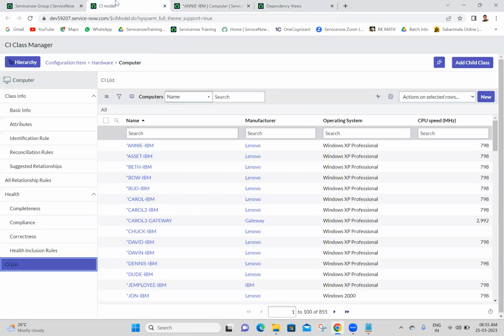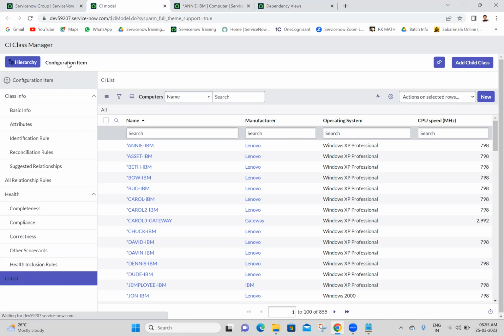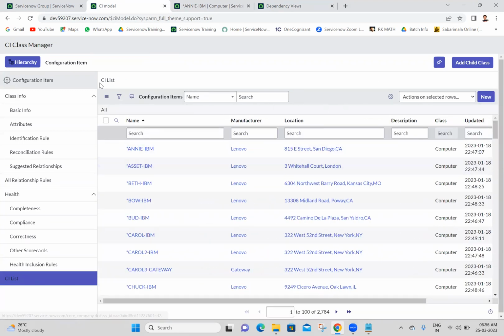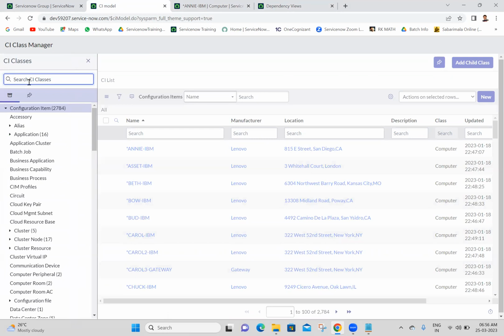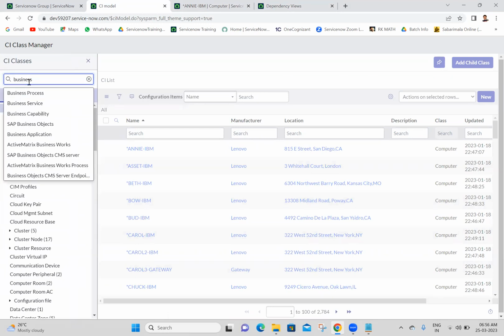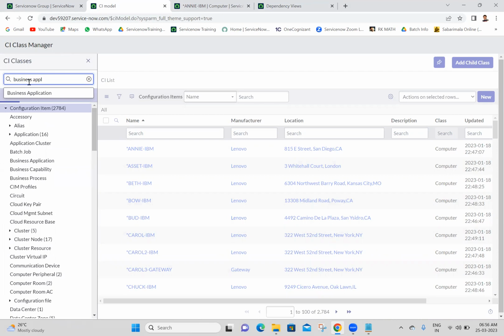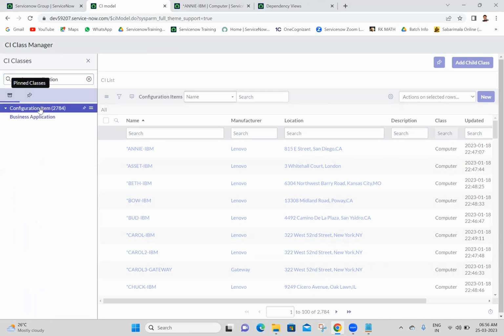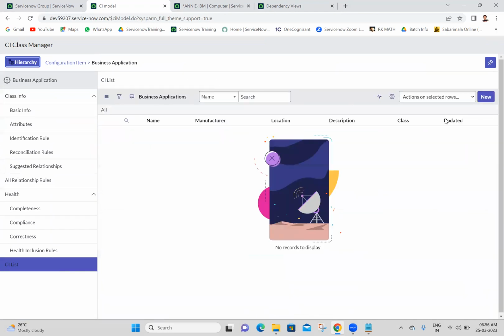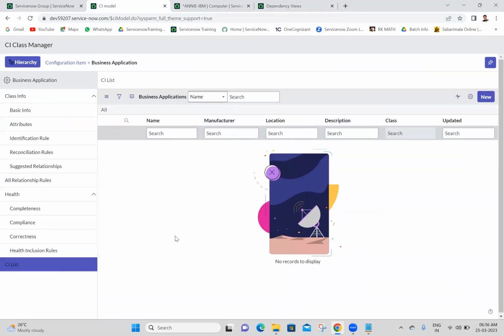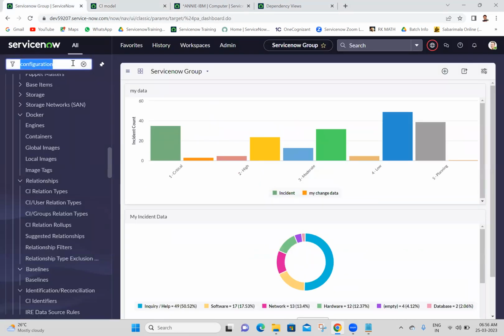Next, maybe I'm also opening another one, apart from computer. Configuration item. Again, I'm going to hierarchy. Maybe here I'm checking business application. Recently, I worked with the business application table, that's why I remember. So there are no records in the business application. We have so many tables with this CMDB. Each CMDB class represents one new table.